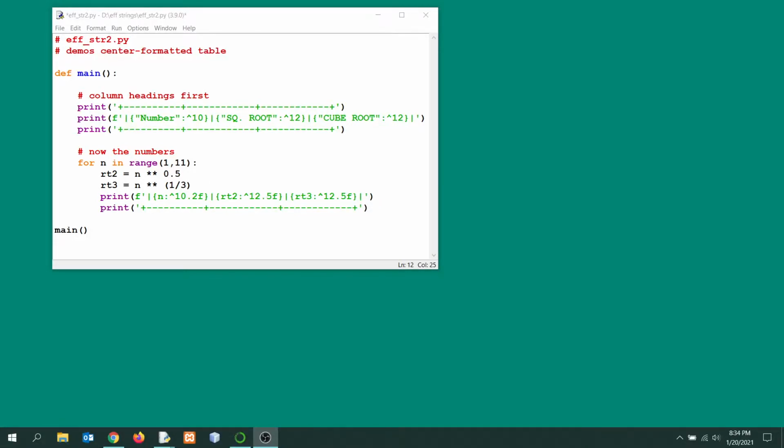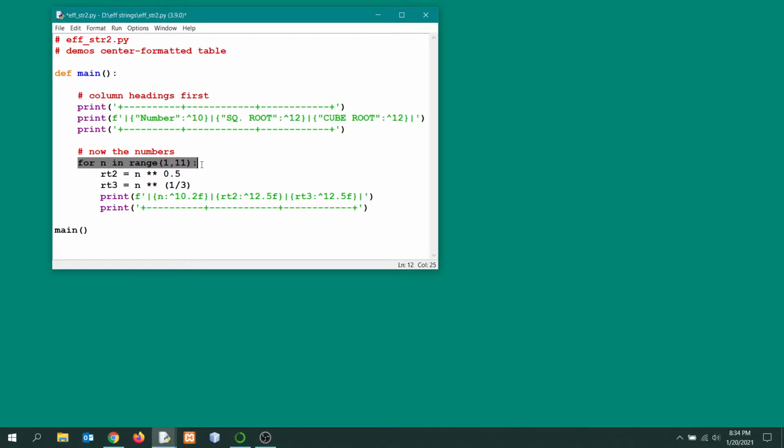Hello, Python coders. Take a look at this program. We're going to generate a table of square roots and cube roots for some numbers. We're actually going to use a for loop, as you can see here by this line, and we're going to use the range function to cycle from 1 to 10. Remember, that's how range works.